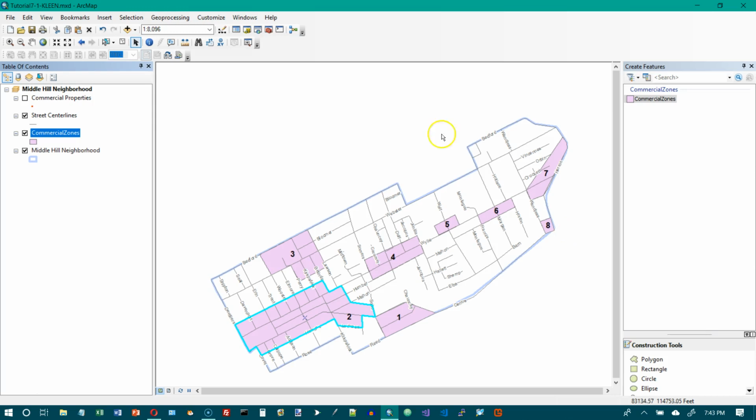Save the map document. And we'll save that, and that's the end of tutorial 7-1, and we'll continue with 7-2 in the next video.